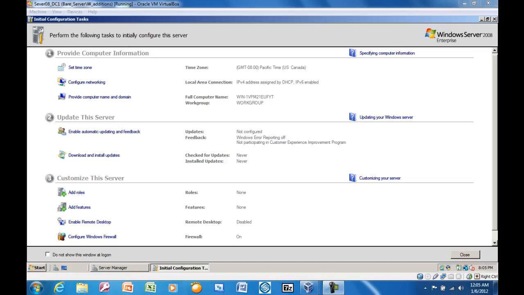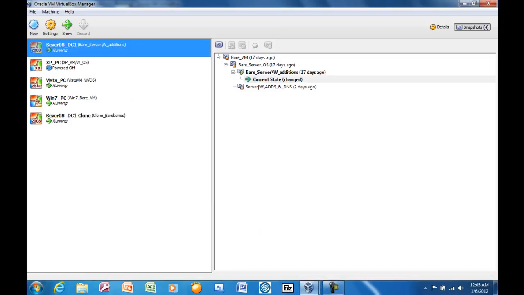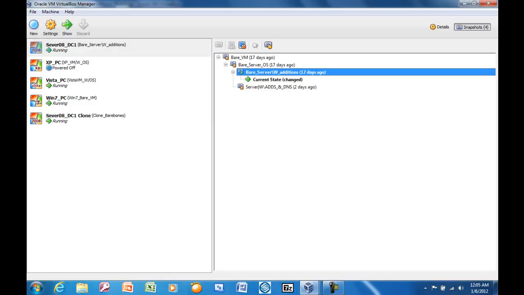So what I did is revert the virtual machine to a previous configuration. I've been taking snapshots of the virtual machine at various stages throughout this series. Here I have the bare virtual machine with the server OS, the bare server with the guest additions installed, and the server with the Active Directory domain services and DNS installed. I highlighted bare server with additions, and since it's already at this current state, the option to restore snapshot was available, and I simply restored it to an earlier state.